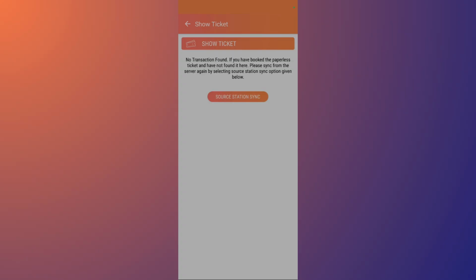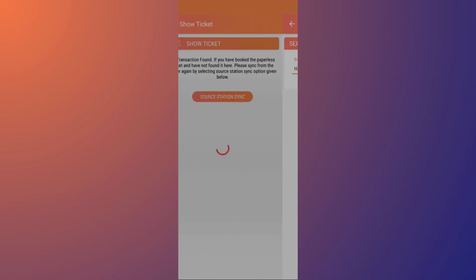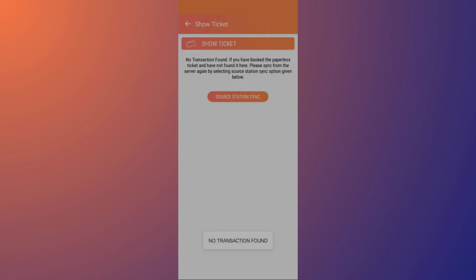So in my case currently no ticket is being shown because I have not booked any ticket and no ticket is active. But in your case, if you have booked a ticket, it might get shown here, or if it does not get shown here, you can simply click onto this source station sync button which is present and stated right here. So once you do this, you need to select the source station name or the source station code, and after you are done with this, your ticket or the transaction might appear here.